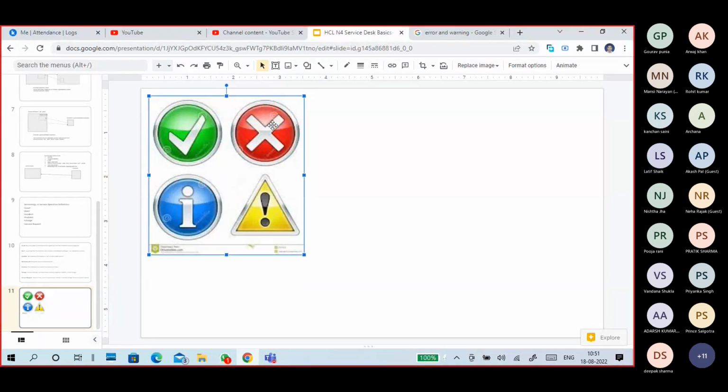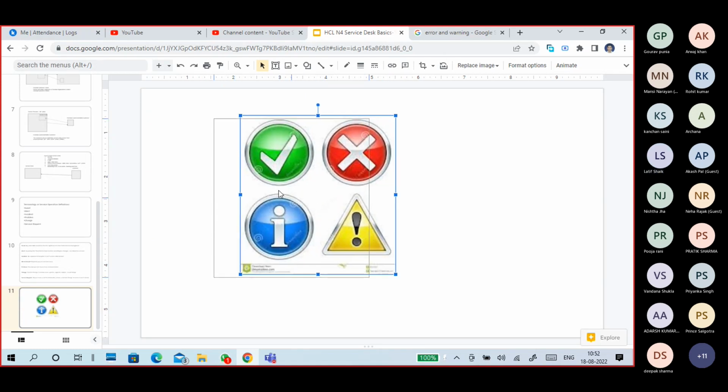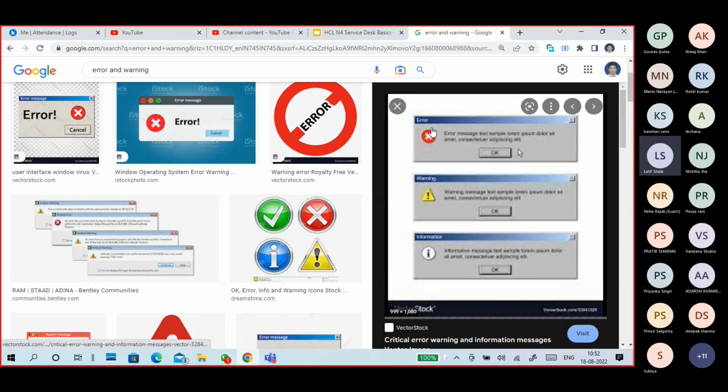This is error. This is okay. This is information, it just happened, information only. This means warning. So these are the symbols of this kind of stuff. In different places, there are different ways of showing it. Look, this is the way it is showing: error, warning, information.